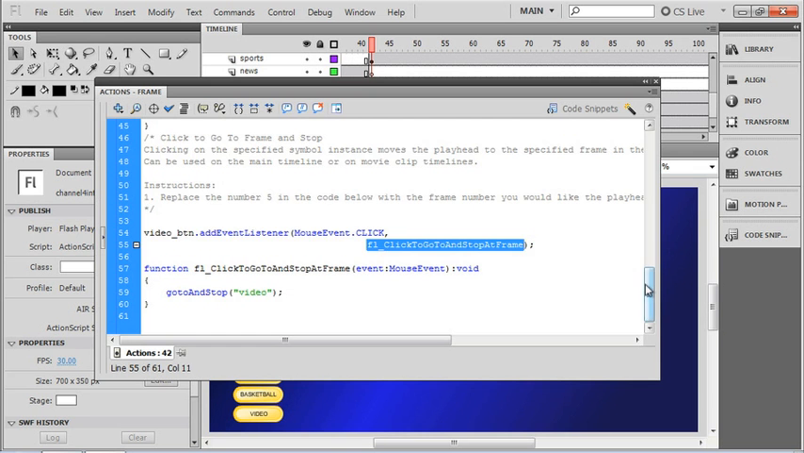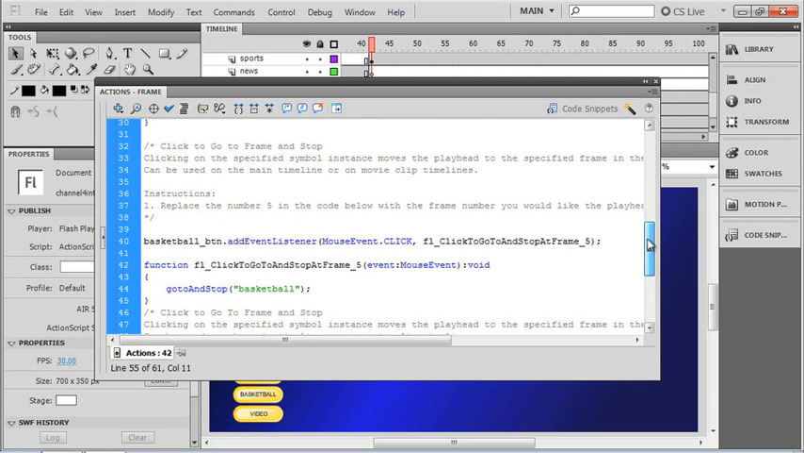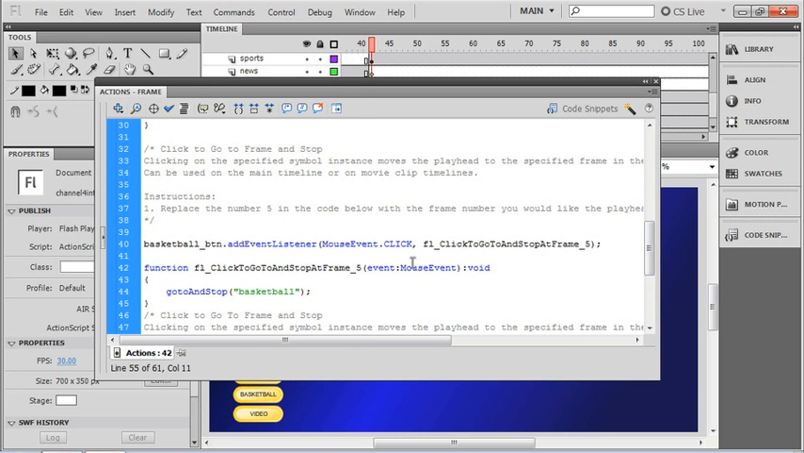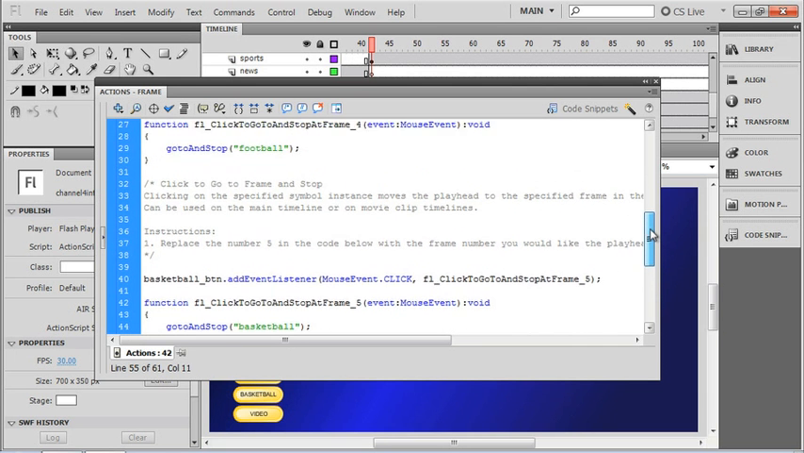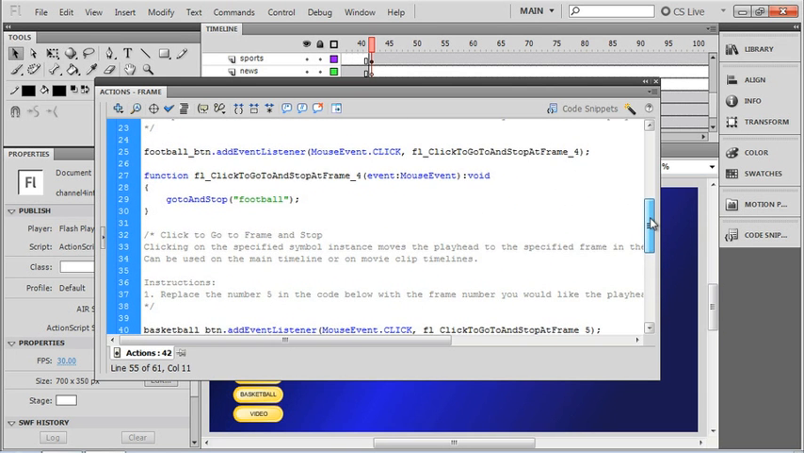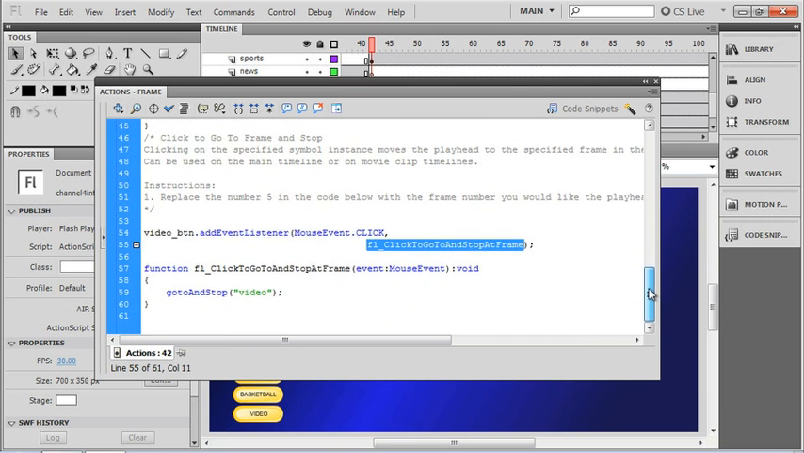Now if we look up here just a little bit, we can see the code that was added for our other frames. You can see it goes to FL click to go to and stop at frame 5, and the one before that is 4. So what I'm going to do is change the function name to be the next logical name, which would be _6. I'll just click on the end of this function and change that name real quickly. And of course, we've got to change the matching function name down here as well.